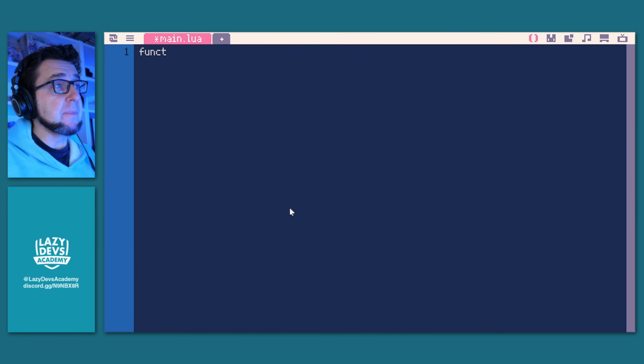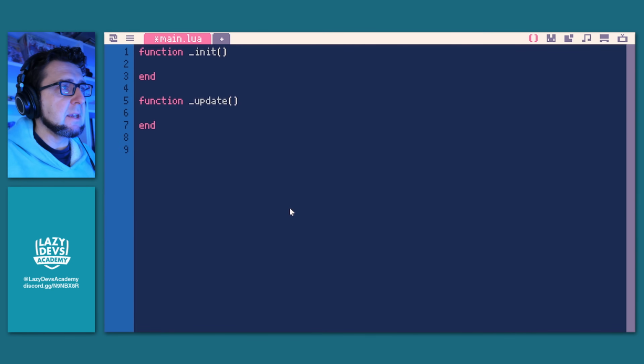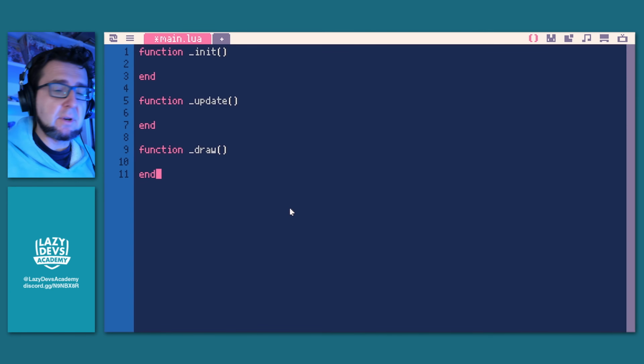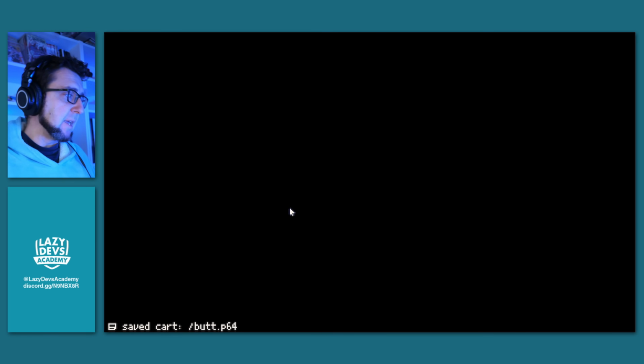All right, so just like with Pico 8, we're going to start with a little init function, and then a little update function, right? The same thing as Pico 8. And then we're going to do a little draw function. These are all things we are familiar with in Pico 8. Now if we save this and run this, we get a black screen. Woo, great. So how do we make a button appear here?